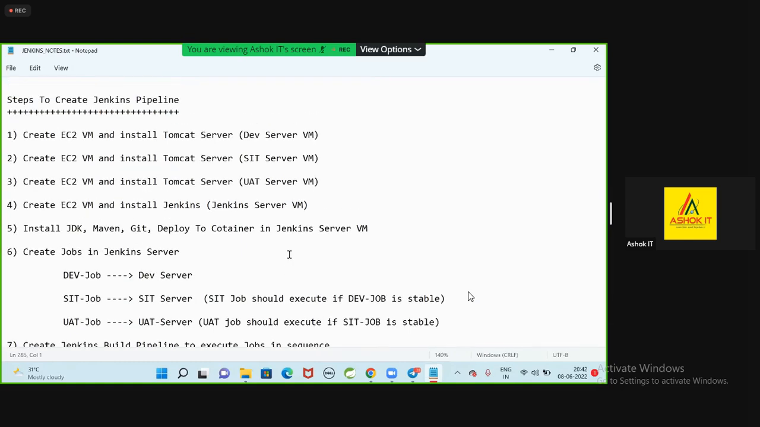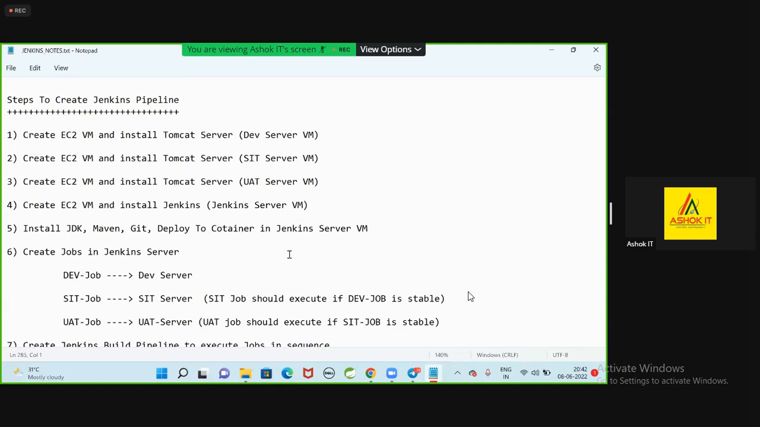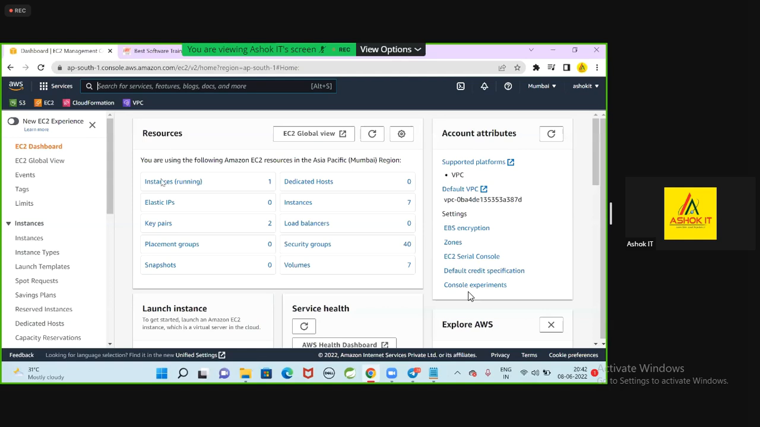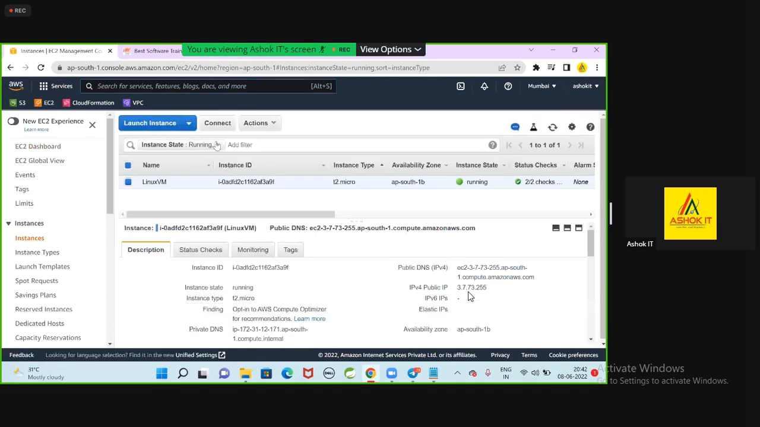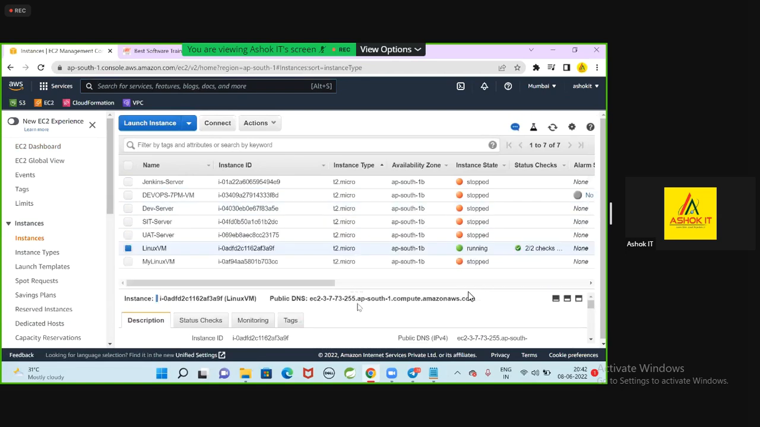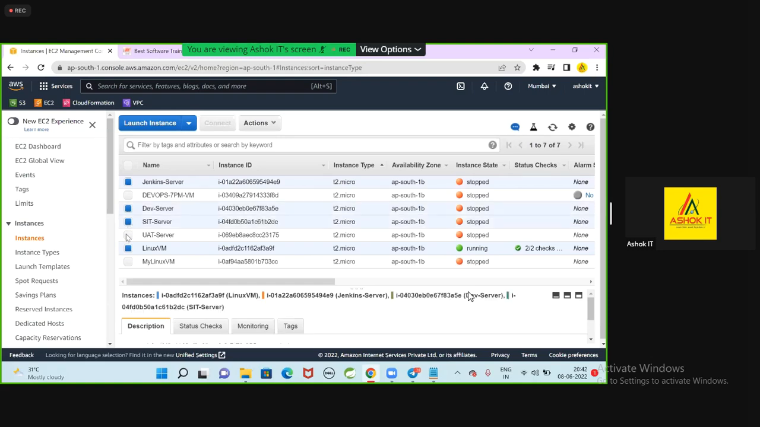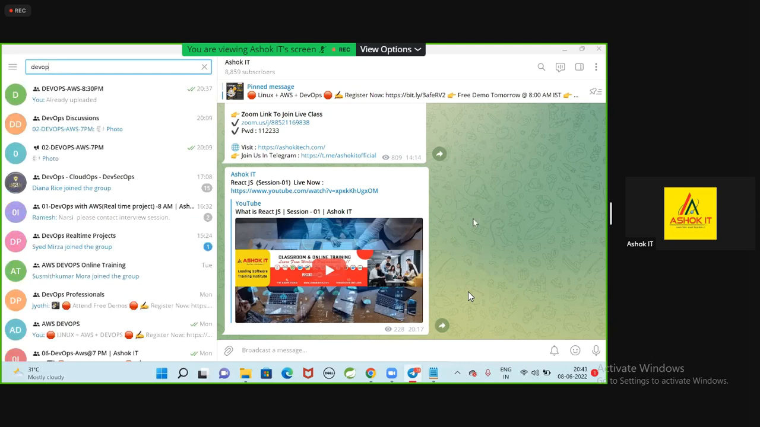So yesterday I told you how to set up the environments to run our application. Now let me go to EC2 instances. Yeah, guys, as I told you yesterday, I have created several EC2 instances here. Jenkins server is available, dev server, sit server, UAT server. There are 4 EC2 instances I have taken, as discussed in yesterday's session.